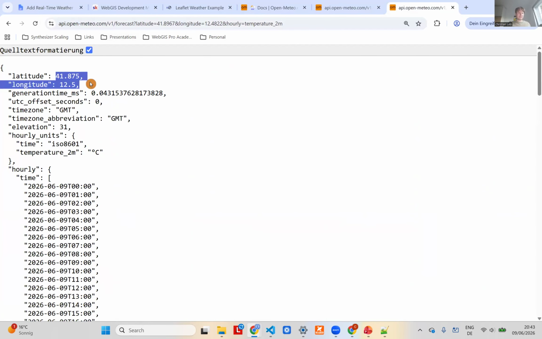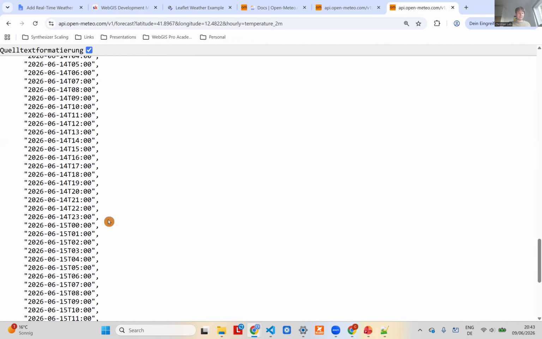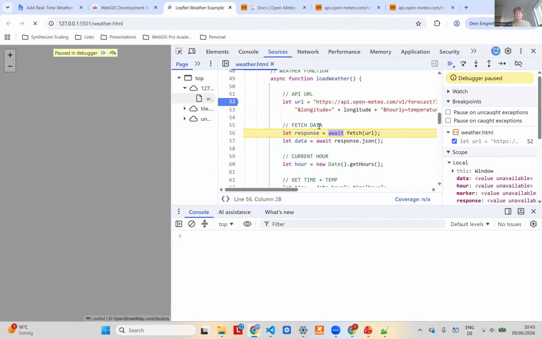Okay, but now this time for Rome. All right, with the times for today and with the temperatures for Rome. Oh, Berlin was warmer than Rome last night. That's also interesting. Okay, cool. So now we have the URL.